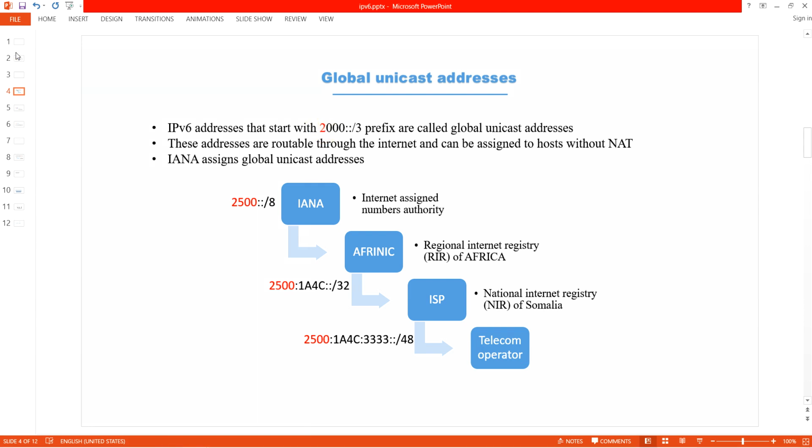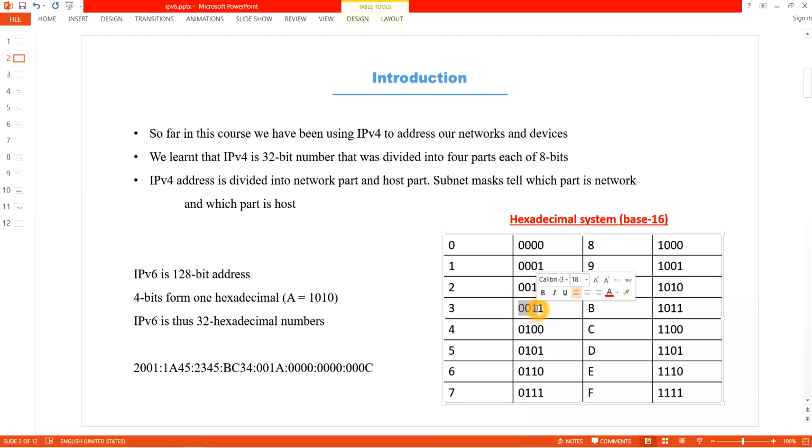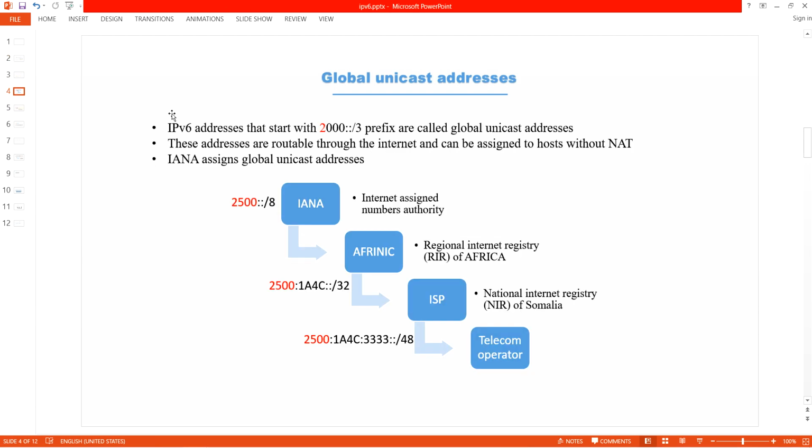So if you go back to the table and look at the binary, the first three bits of 2 are 001. Also for 3, the first three bits are the same, 001. They are different in the fourth bit. That's why we say /3. It means that the first three bits should be this, so the number will start with either 2 or 3. In global unicast addresses, they mostly start with 2.